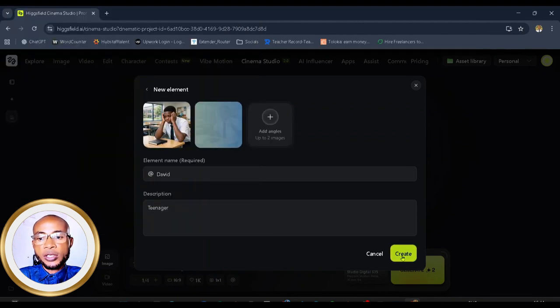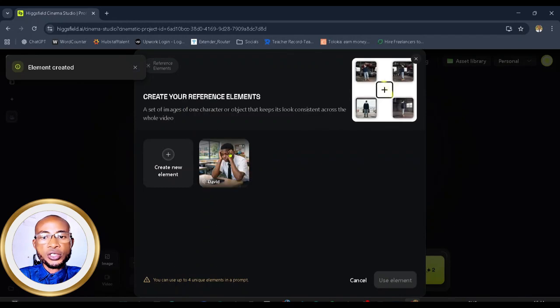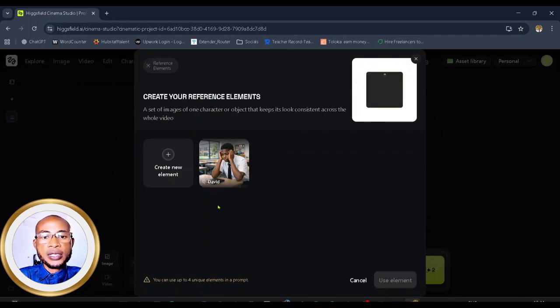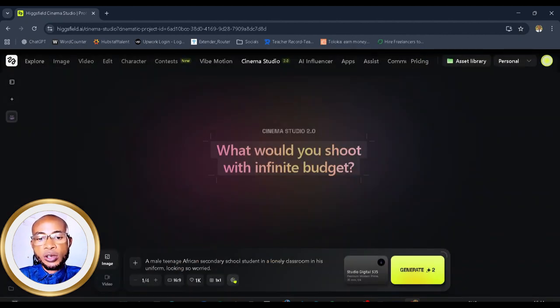Yeah, so if I click on it now, it's going to create that character, right? And it's going to show right here. So that's what the element interface does. But we are not doing this, we just want to generate an image, so I'm going to cancel it out. But that's just the element for you.